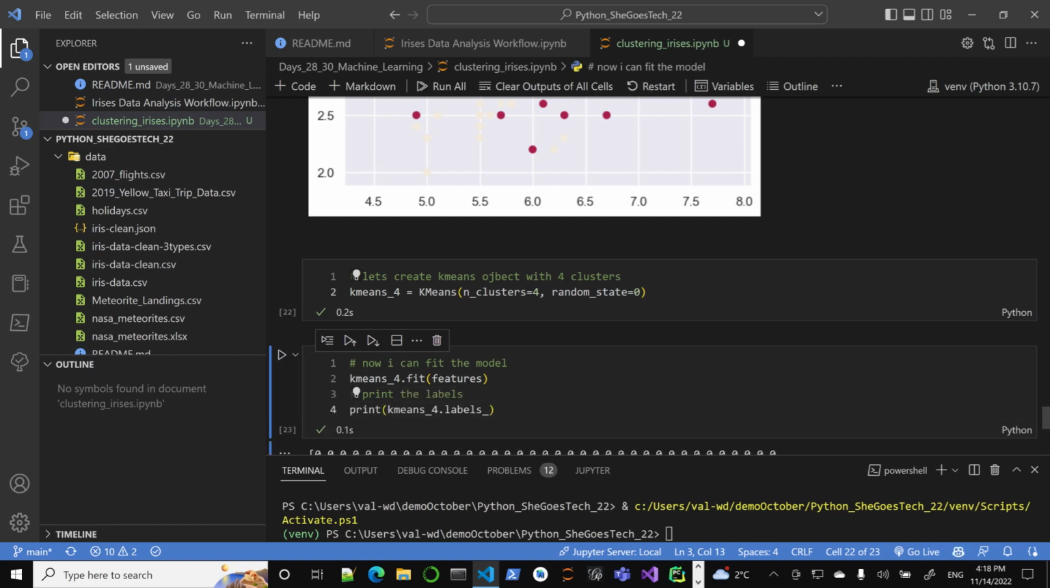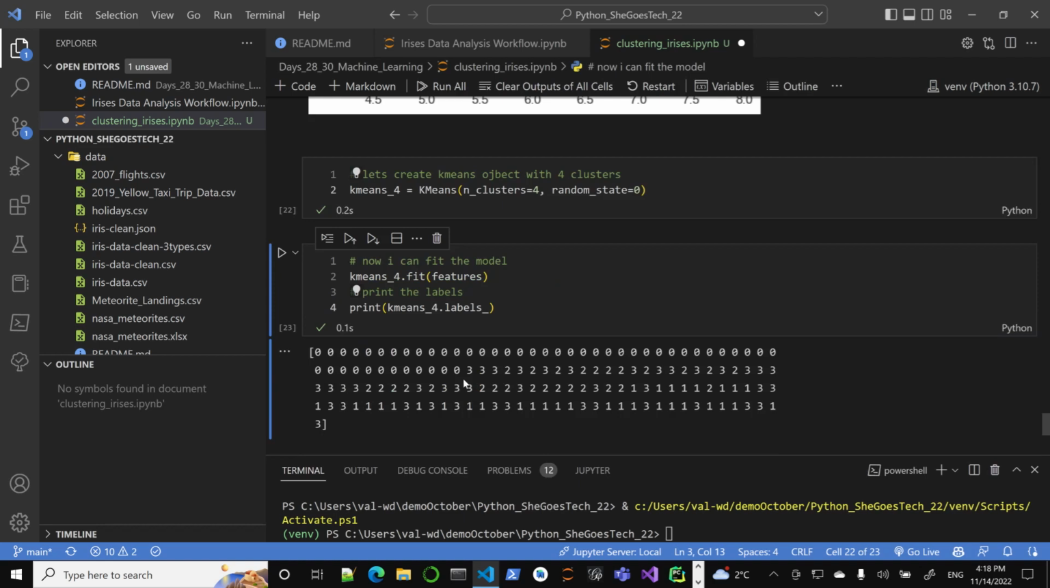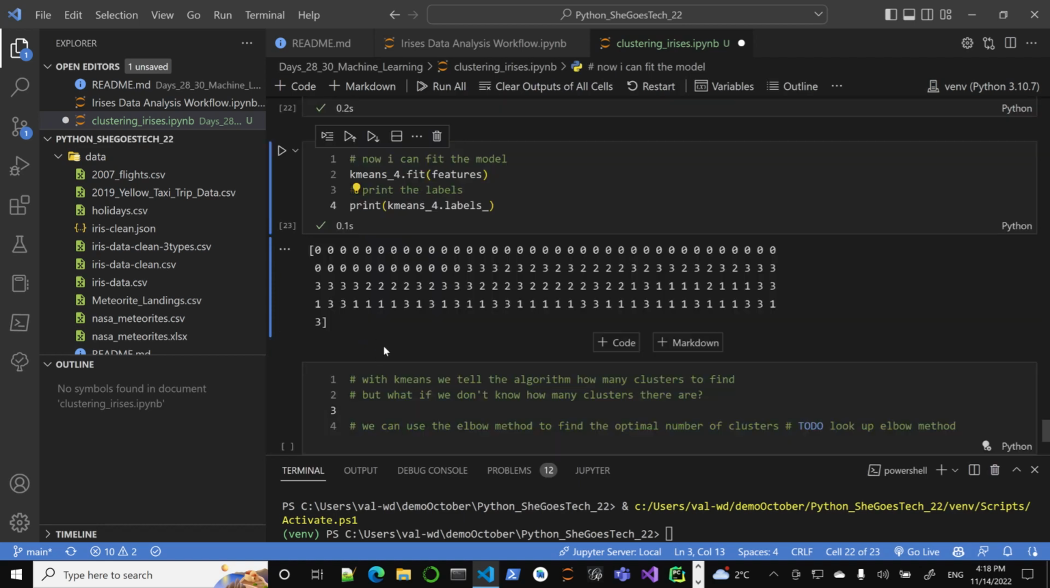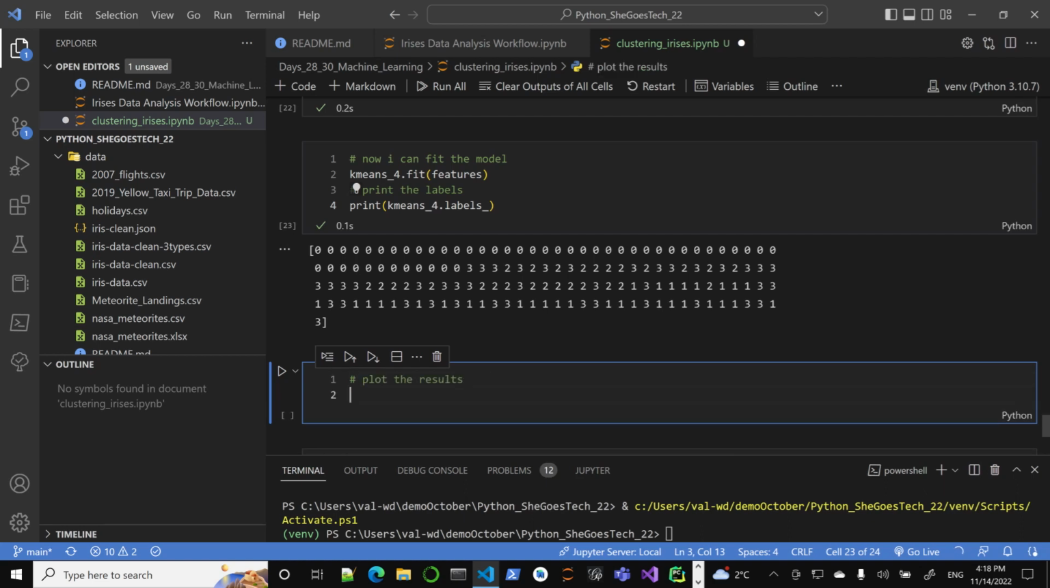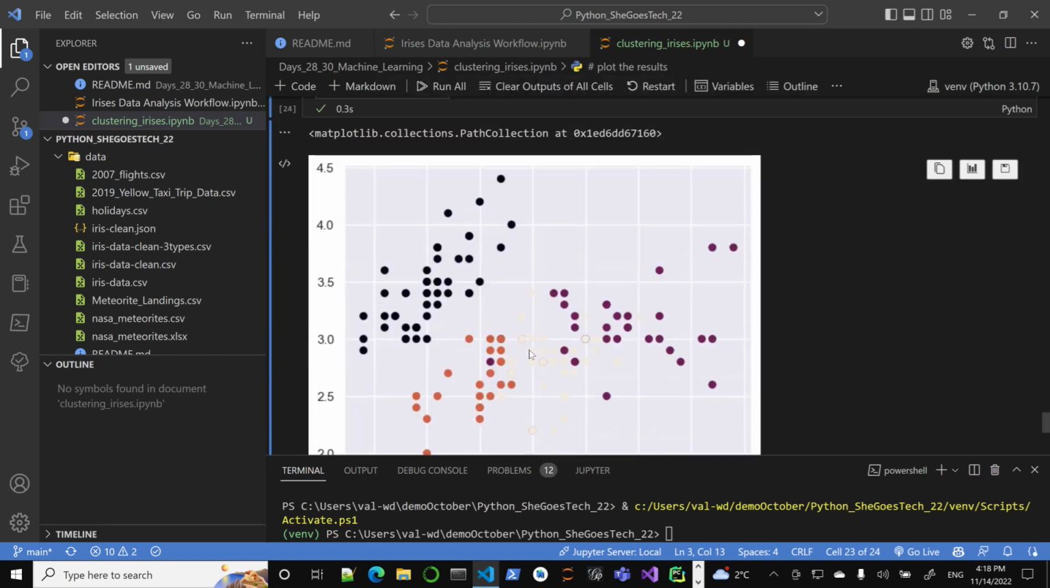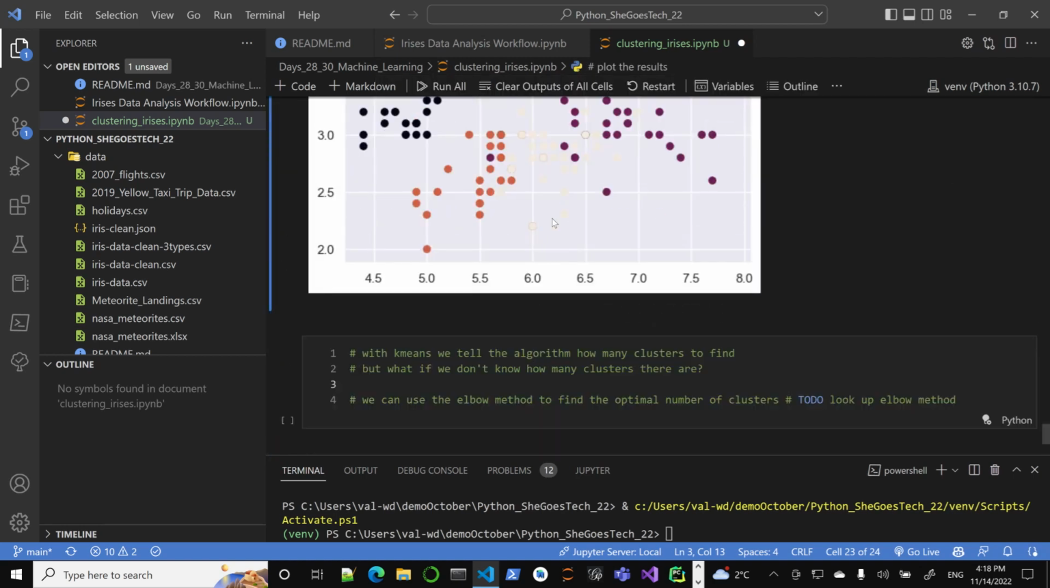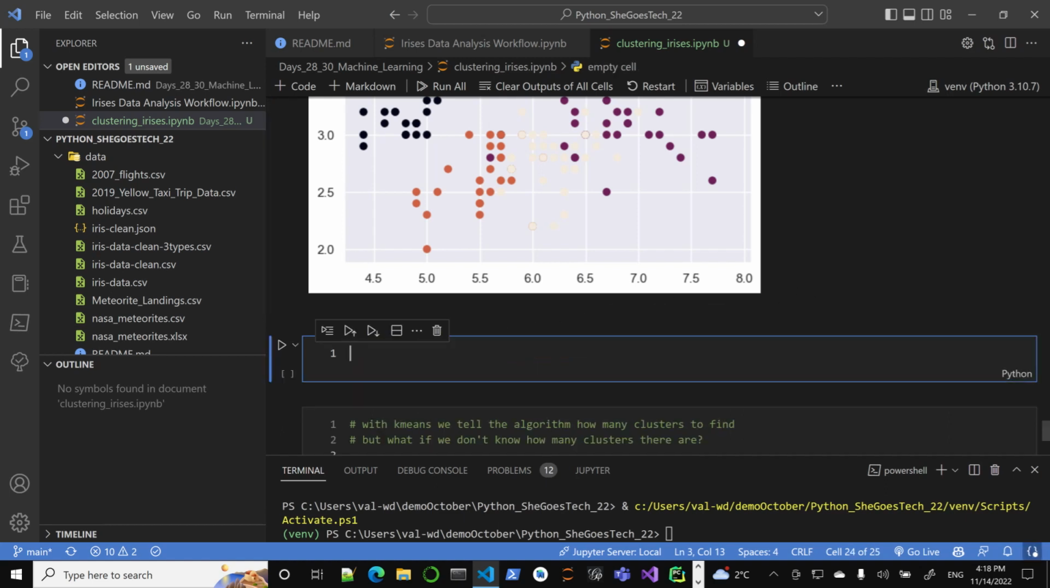So again, notice 1, 0, 3, 2, 1. The key issue is the difference, so we can plot the results, scatter for kmeans 4. Let's try it, and we can see it came up with a new species. KMeans came up with a new species of irises.